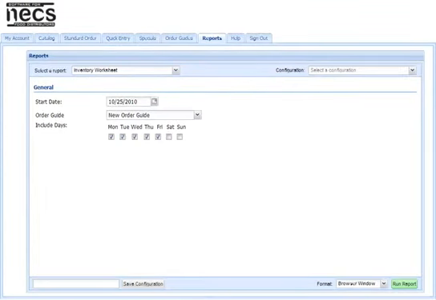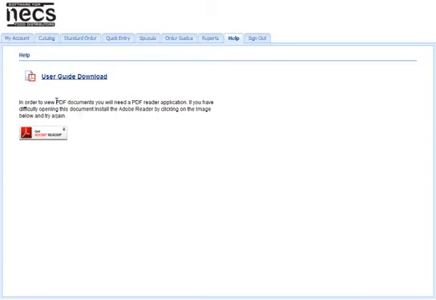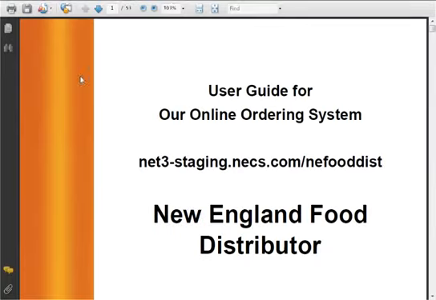That gives a good overview of the reporting options available in Entree.net. I'm going to finish up this video by discussing this last tab, the Help tab. I'll access that by clicking on Help at the top of the screen. Here, customers can download a PDF copy of the Entree.net user guide. The user guide contains full documentation and tips for using the Entree.net system to place an order.